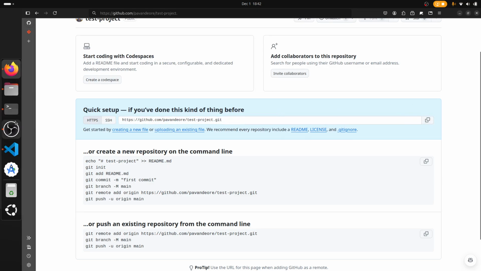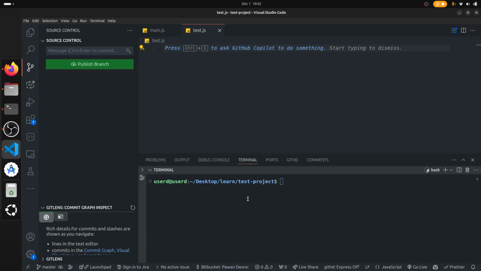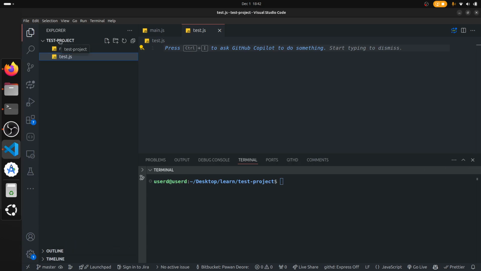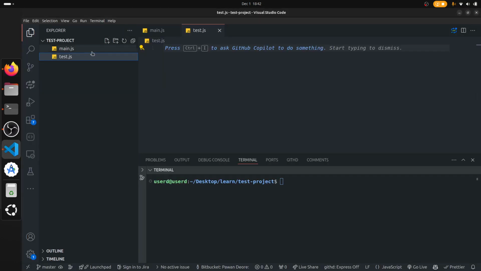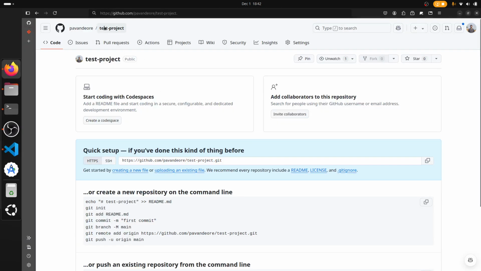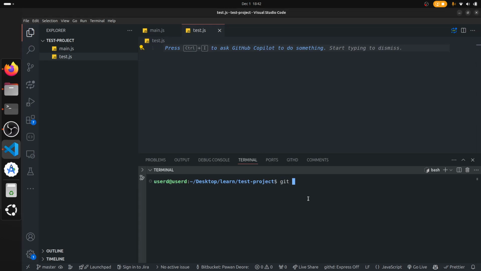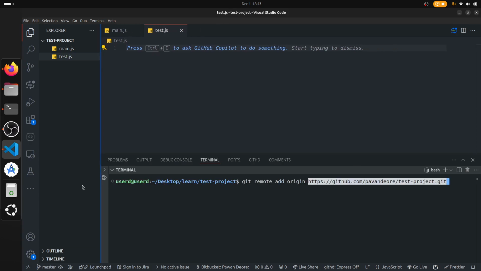Okay, let's copy it and then go to your editor. This project is on my localhost, right? Now the project which I created online here, test project, there is no relation between this project and this online project, right? So basically there should be a way to attach this local project to here, right? So for that you need to type command git remote add origin and paste the URL that you copied. So I will expand this to see it more clearly.